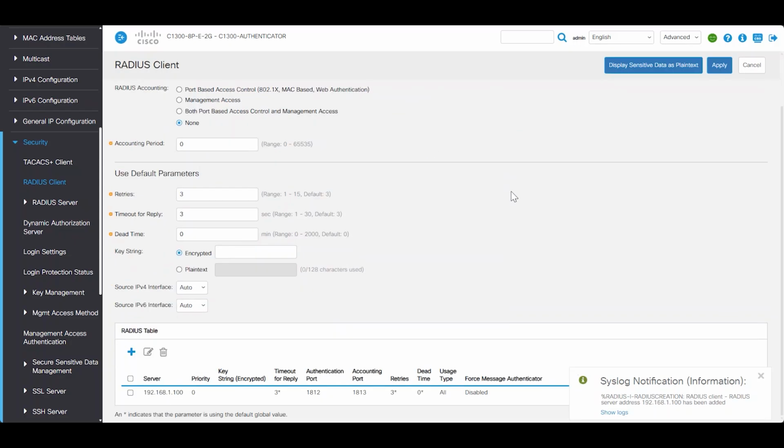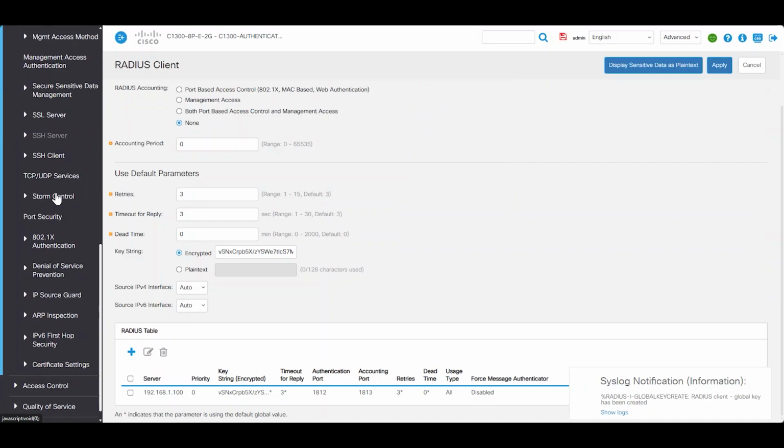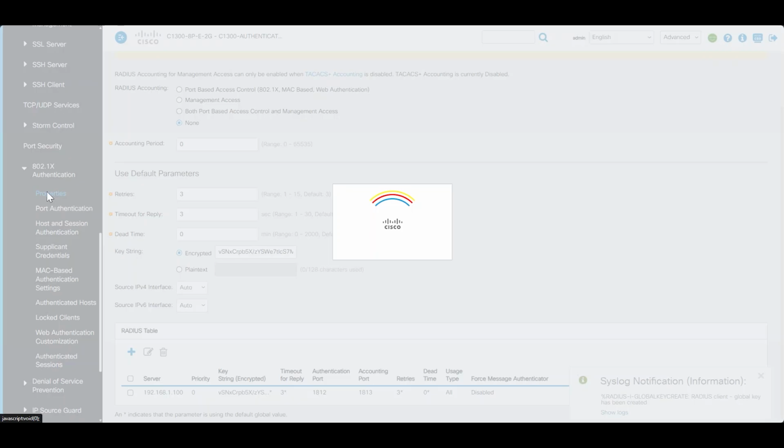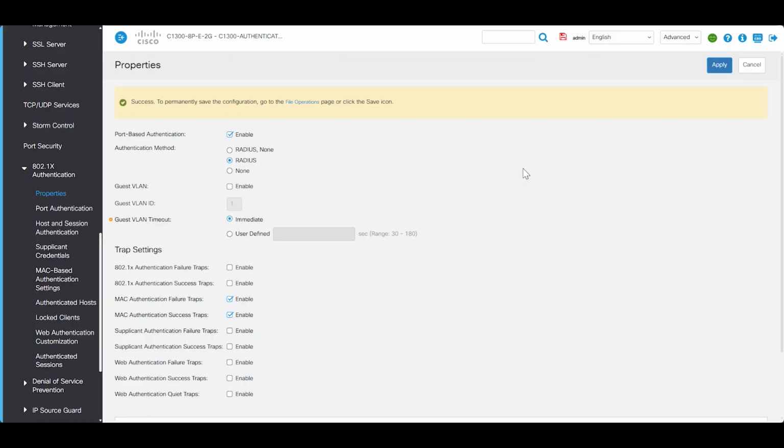If you didn't specify the password during this step, be sure to enter it now so the authenticator and server can communicate securely. The next step is to configure the 802.1x authentication properties. Enable port-based authentication and set the authentication method to Radius. Optionally, you can enable MAC authentication failure and success traps to get alerts for those events. Apply these changes. Go to MAC-based authentication settings.